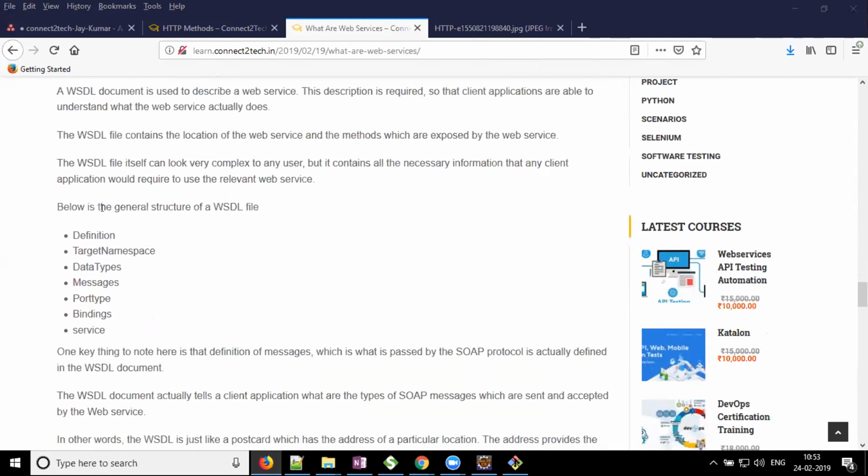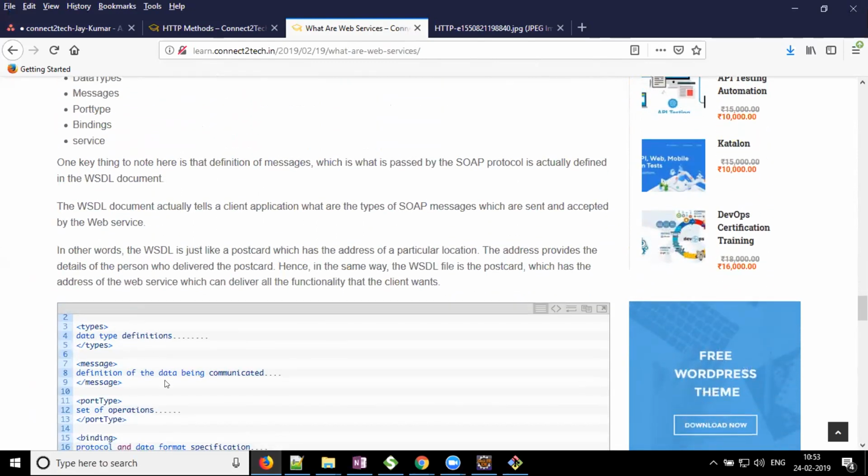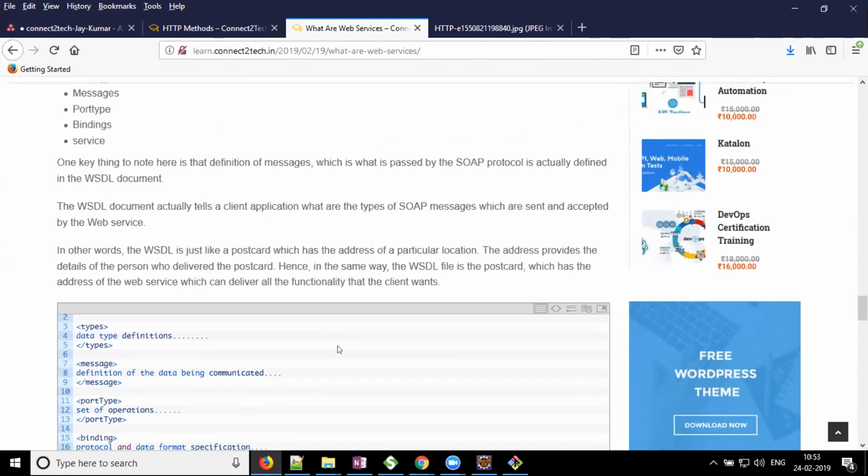So below is the general structure of a WSDL. It has a definition, target namespace, data types, message, port type, binding. So let's look at some of this. One key thing to note here is the definition of message, which is what is passed by the SOAP protocol, is actually defined in the WSDL document. The WSDL document actually tells the client application. So all this you can read.